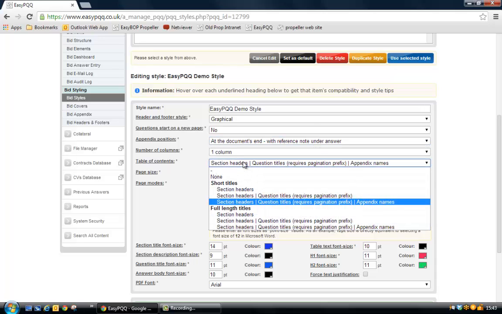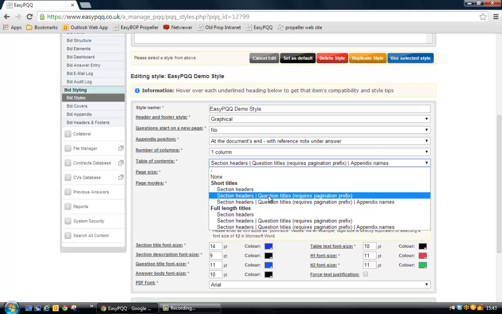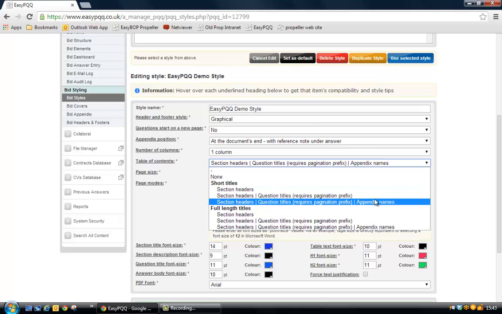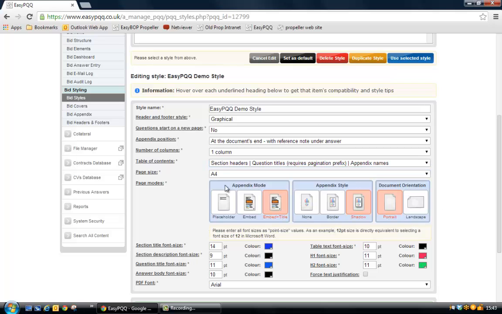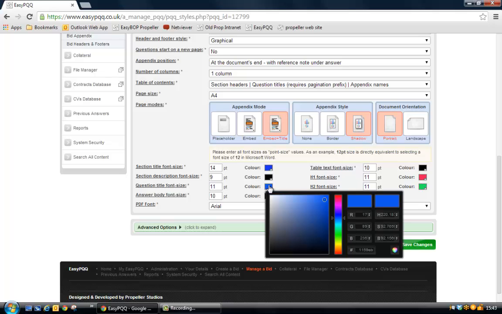The table of contents, you can just display section headers, the section headers and the questions, and the appendices. Page size, and then the page modes. This is the layout of your appendices. Down here we've got the different font sizes and the colours. To select a colour within the colour palette, you click on it.